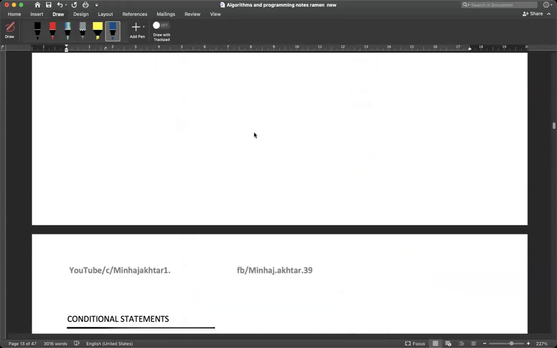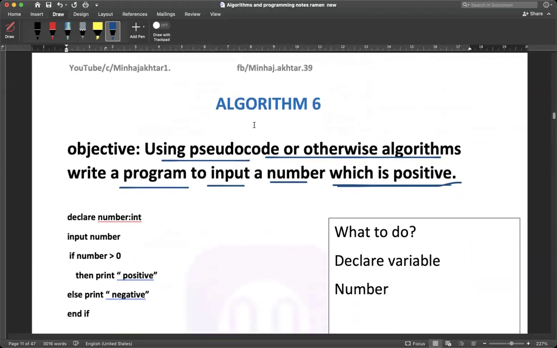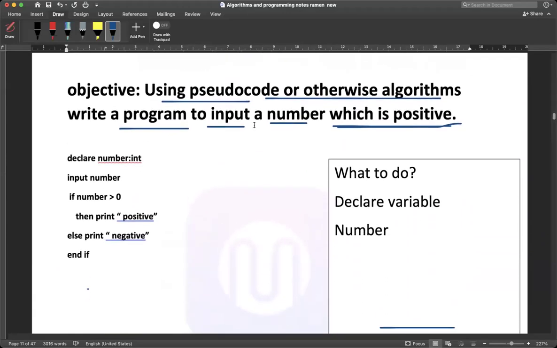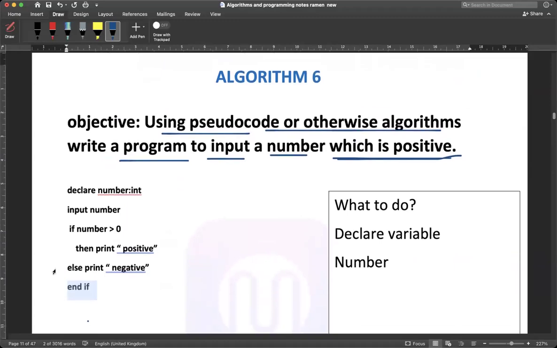I need to just quickly tell you the answer in recording. Okay, in algorithm number 6, the answer is right here. Declare number, integer, input number. If number is greater than 0, it means it is positive, then print positive. Else, you need to print negative. And then we have to write end. So this is the answer of our algorithm.